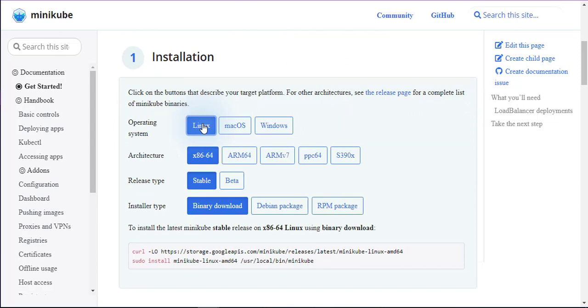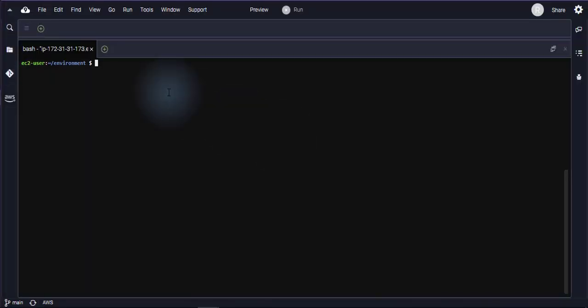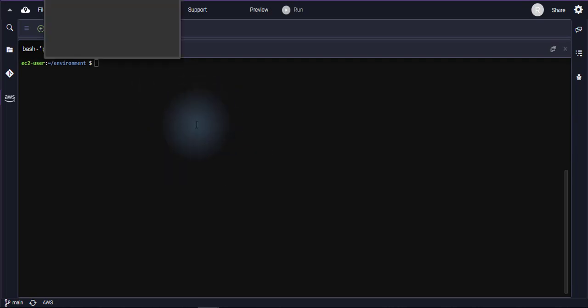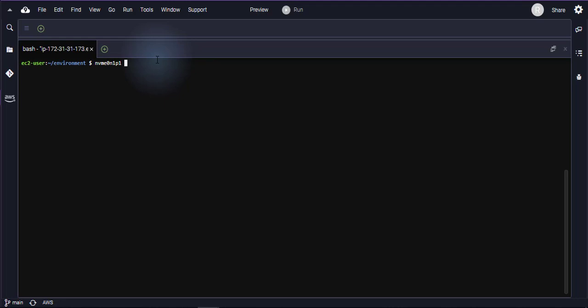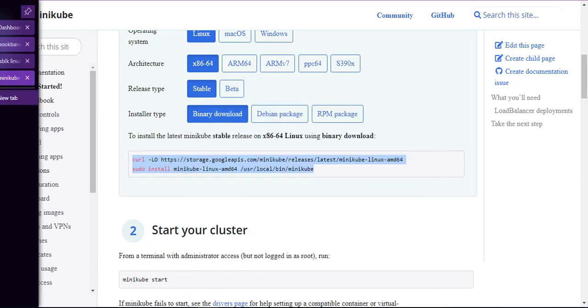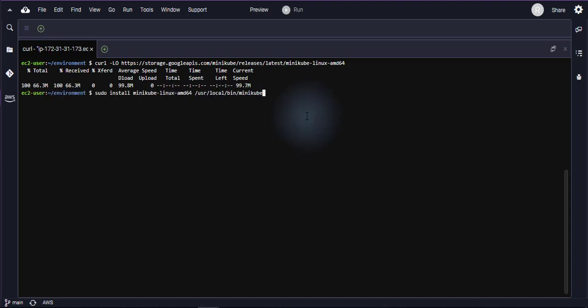I'm going to choose my operating system, Linux. Architecture is okay. I'm just going to copy this command, come back to my terminal right here, and paste it. Okay, that's not what I copied. Let me try that again. No, I'll just copy it manually. Copy, come back to my terminal and paste it. Okay, so this is what happens when I try to install this.